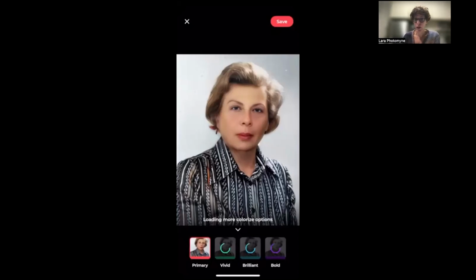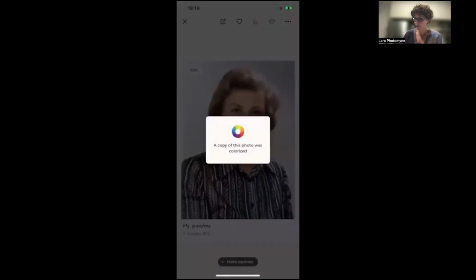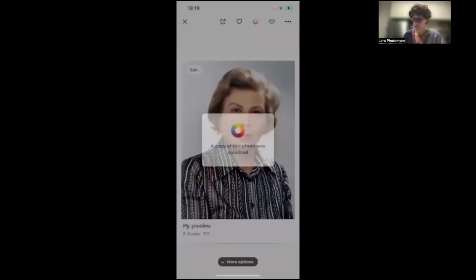So here you see already on the bottom, you see primary, vivid, brilliant, and bold. I hope it's going to be fast and finish colorizing so that you can see the different colorization levels. That's it. So here it's primary, vivid, brilliant, or bold. I think between primary and brilliant, I like primary better. Save, and this is done.